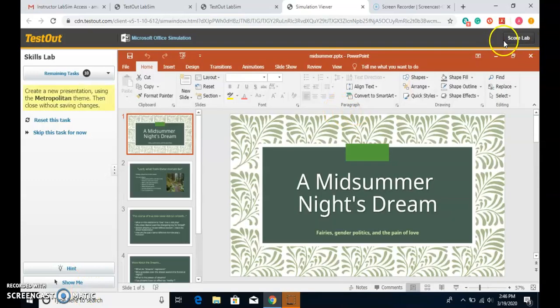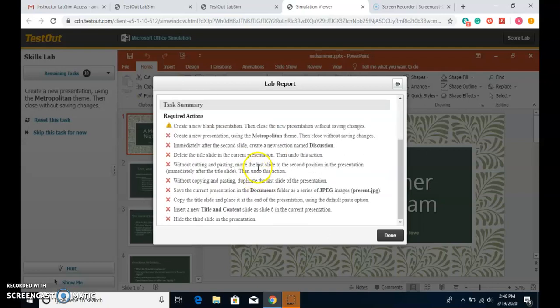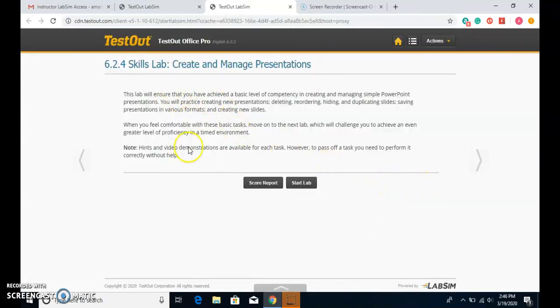Okay, so when you're finished, you'll hit here, score lab, and then right here it will tell you your score. Obviously, I didn't do so well because I only did 1 problem. But I'm going to go out so I can show you the next thing.